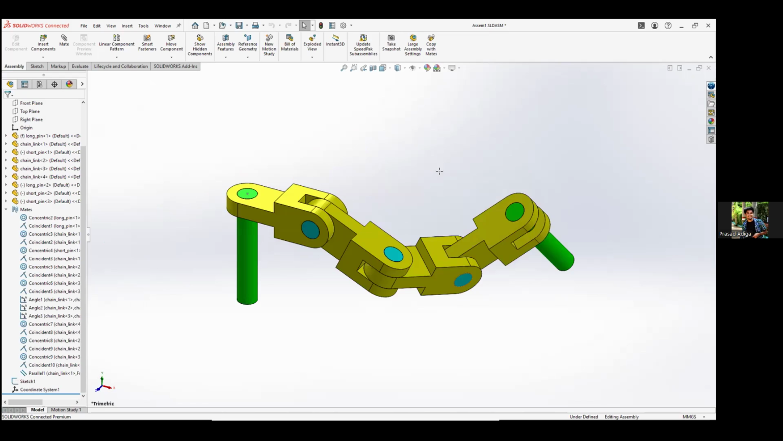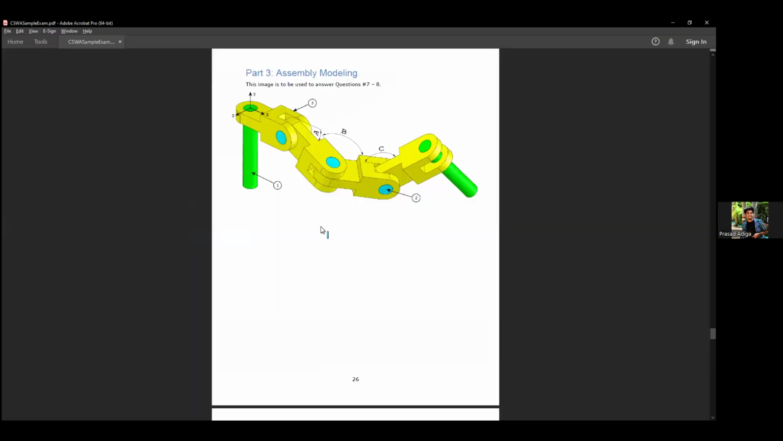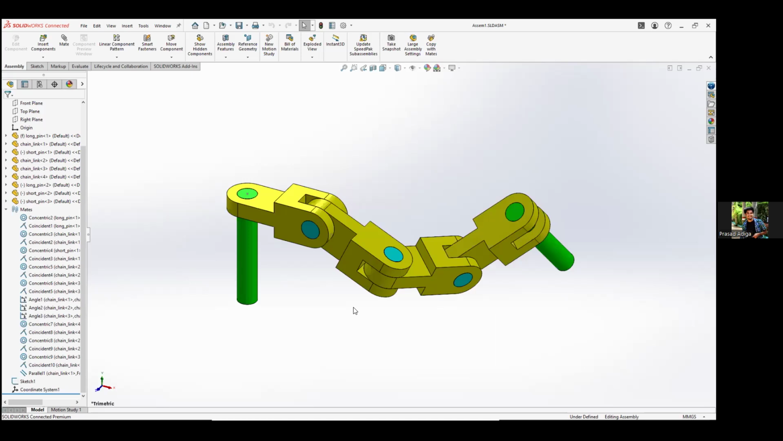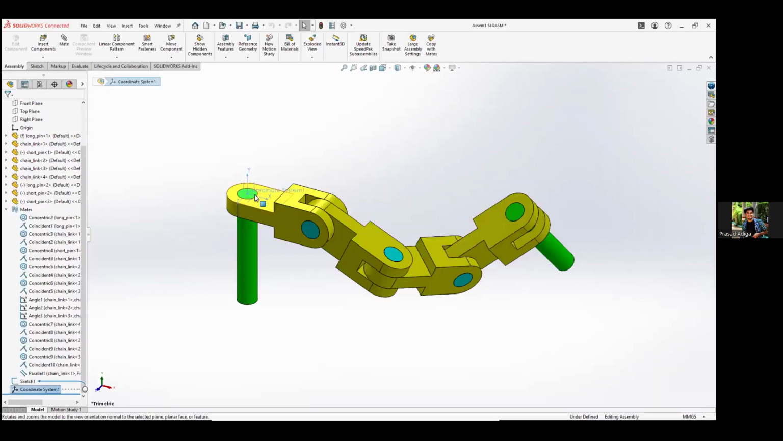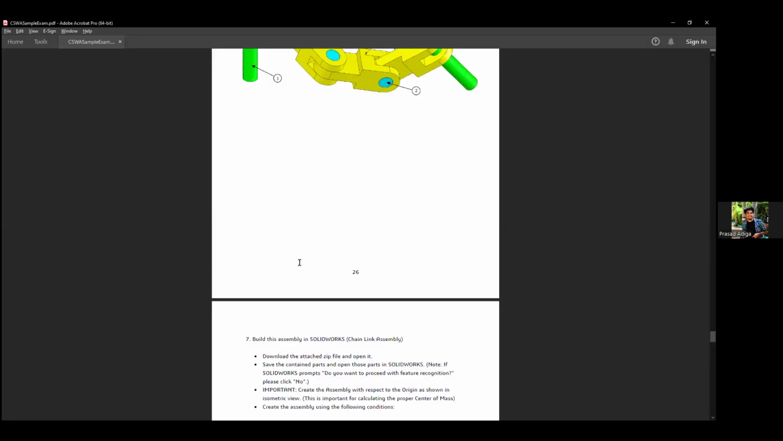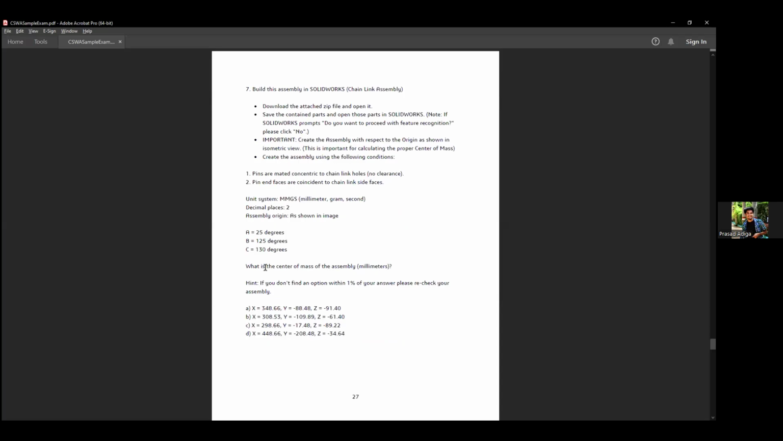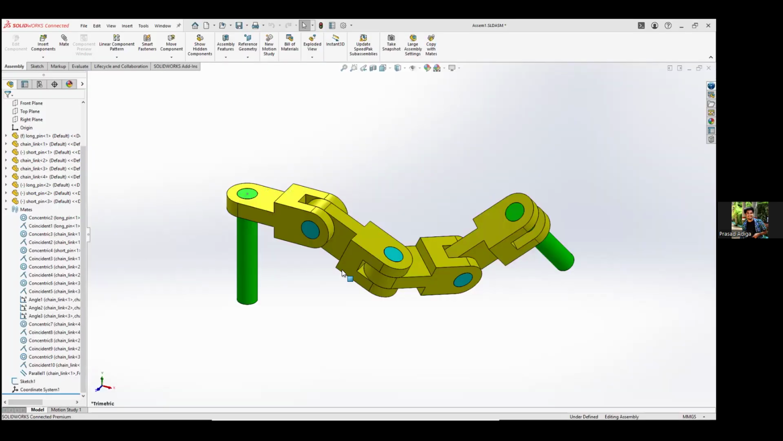So as you can see here, the model in the given diagram represents the actual model that we have created. And we have also created a coordinate system and the faces are parallel to the x-axis. XY plane is nothing but front plane. So the last step is completely necessary for you to get the right answer. Now in the question, what they're asking is to find the center of mass of the assembly. Now, how do we measure the center of mass?